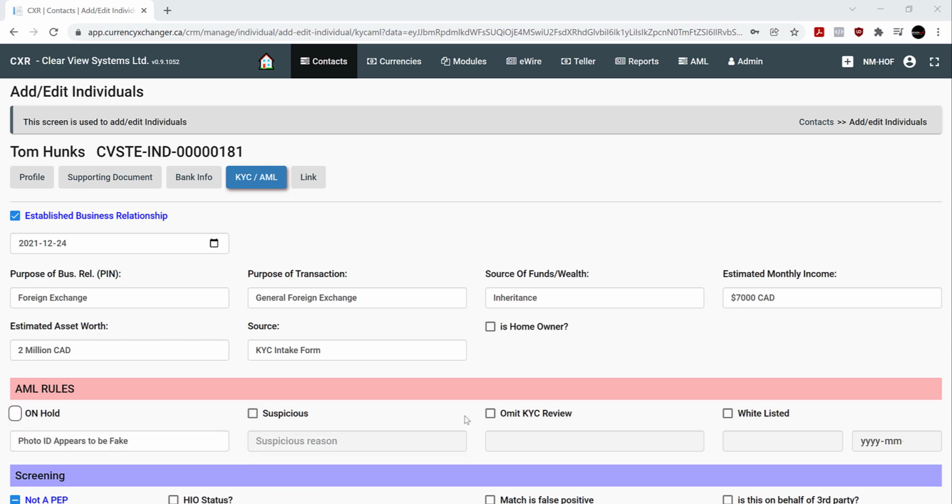Say someone is internal or is your boss. You can skip the KYC review for them by ticking off the box, Omit KYC Review. You can also whitelist a client.